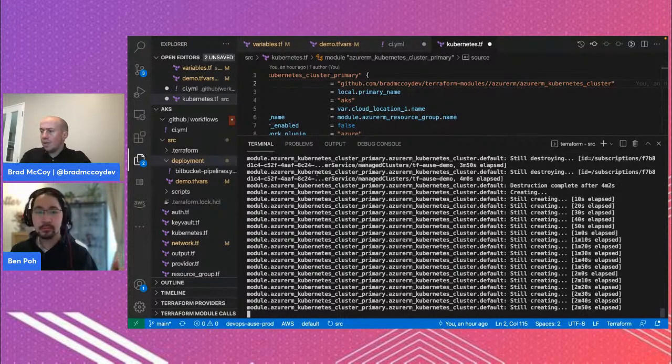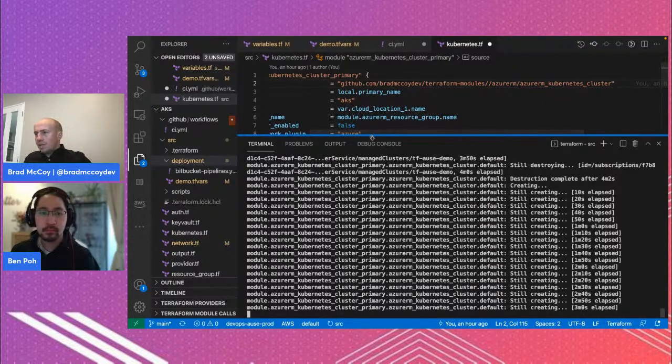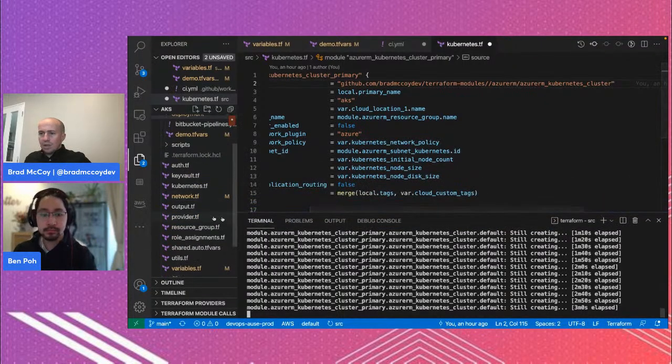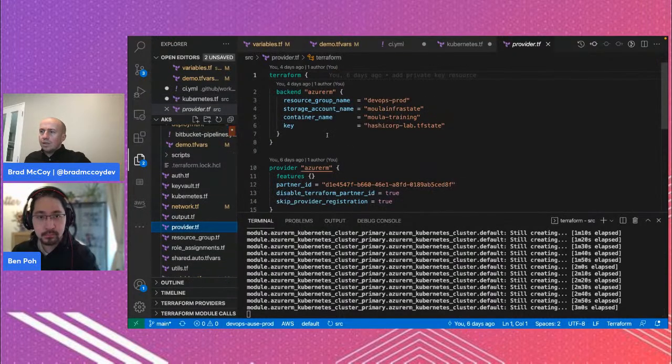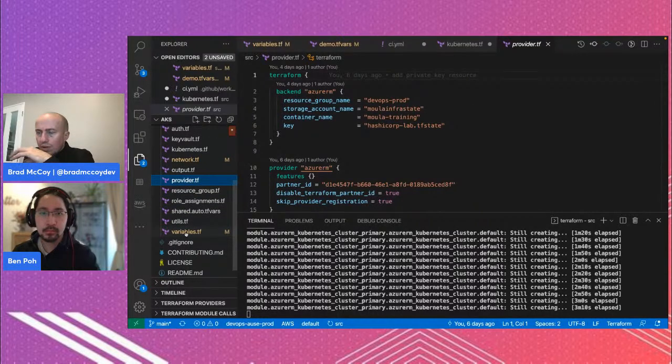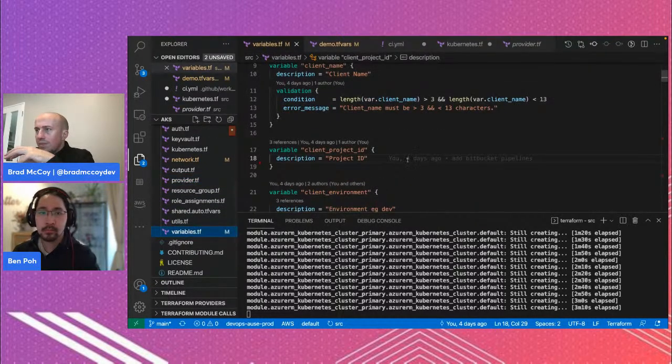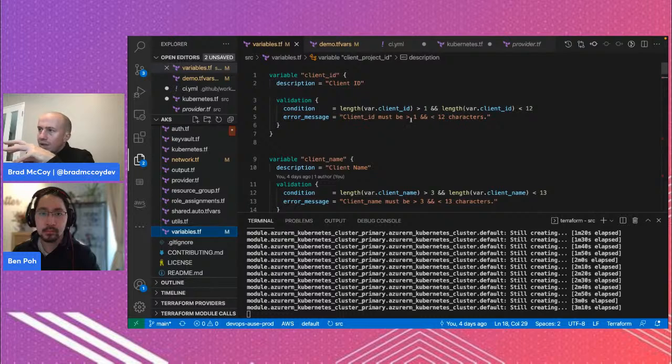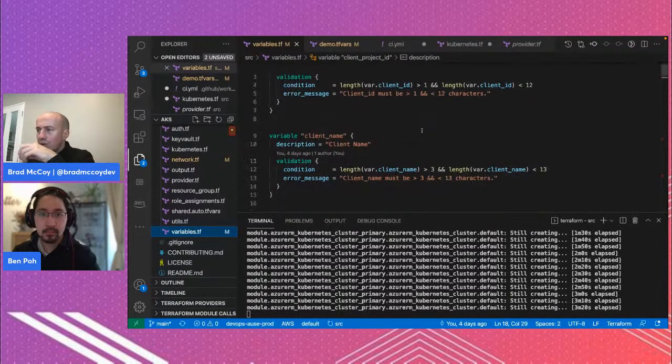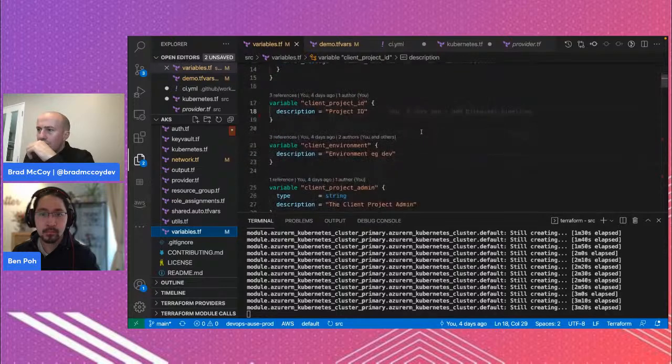So it should just be a couple of minutes, and then this will be created. In summary, we talked about the provider. This is the backend that we're using. We went over variables, so this is where you declare them. Validation is good and bad. Use it where you need it, and then I wouldn't really worry too much about it.